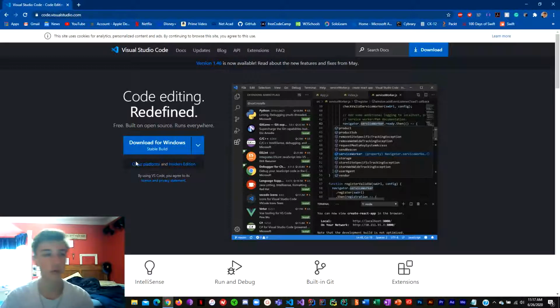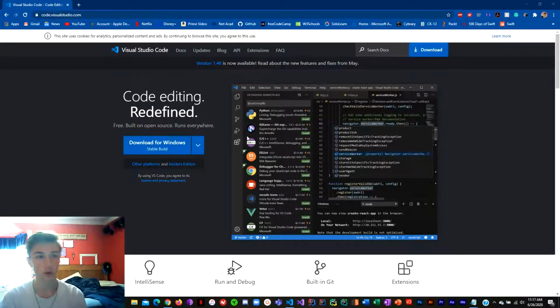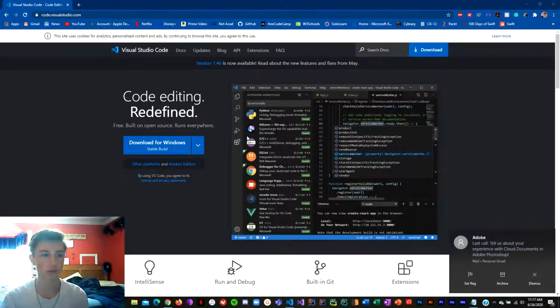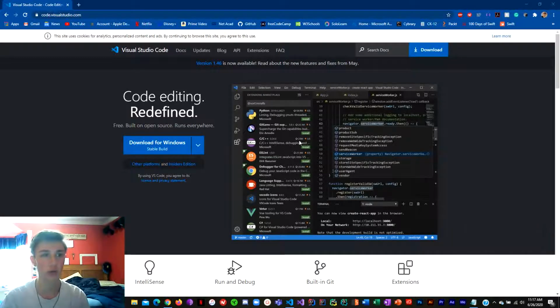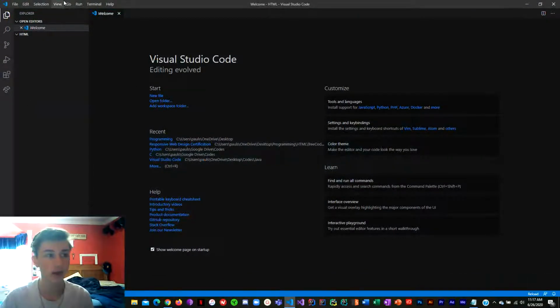So what you want to do is go ahead and click download, and once you do that, you are going to choose where to install it and all that kind of stuff on your computer. After you do that, you may need to restart your computer, but that's totally okay. Once you do that, you can go ahead and run the application, and when you open it for the very first time, you should see a screen like this.